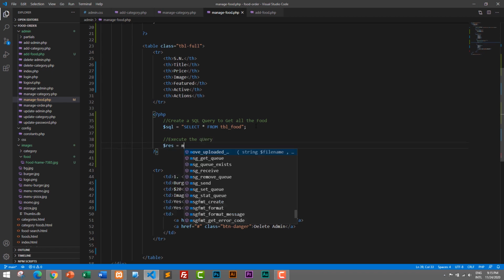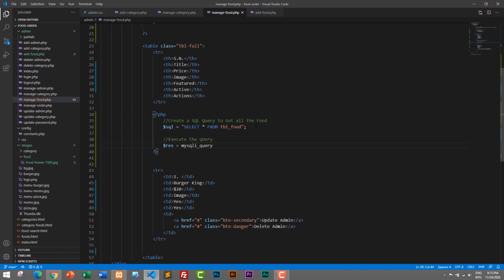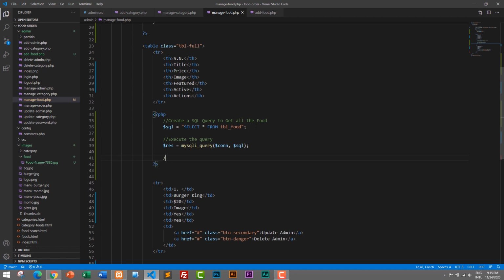$res is equals to mysqli underscore query, and here we need to pass $connection and then $SQL. That's it, and then we need to count the rows. So count rows to check whether we have foods or not.